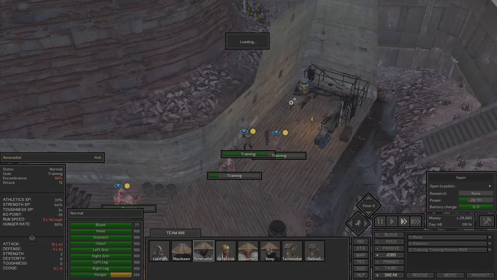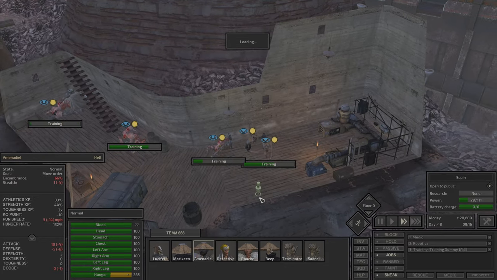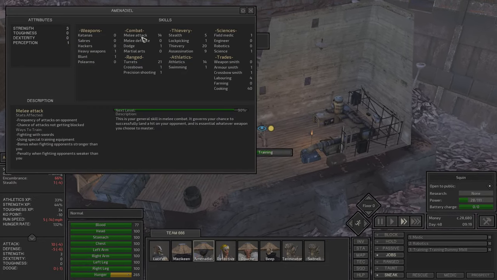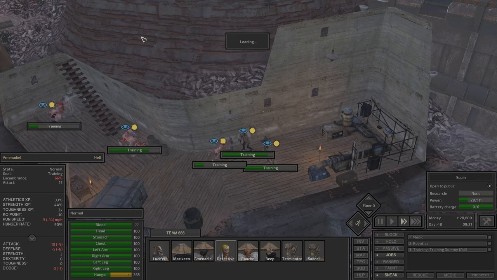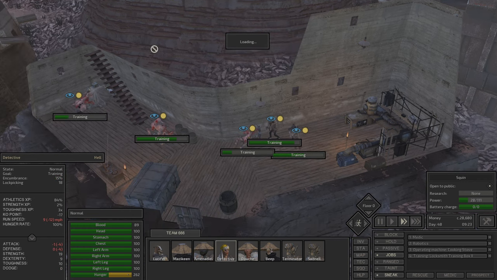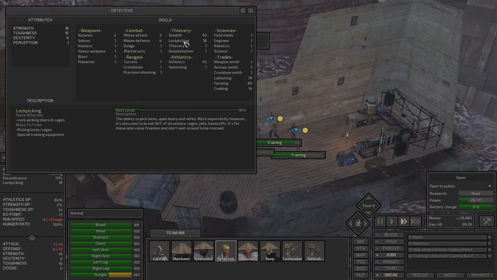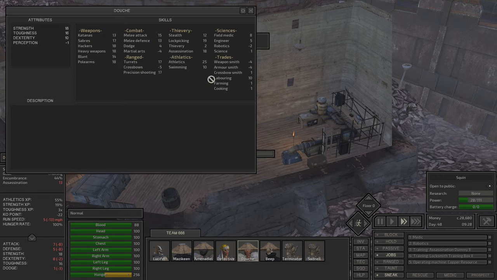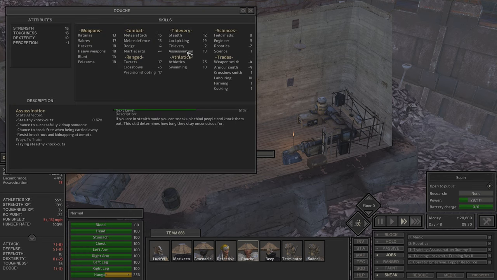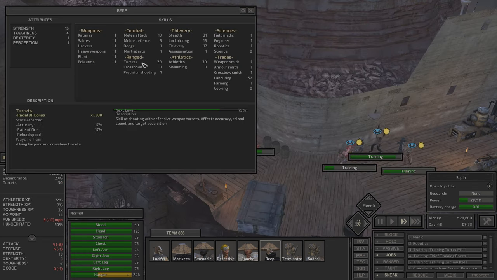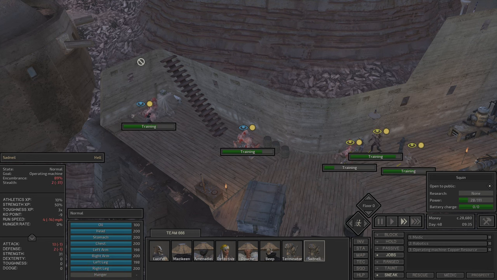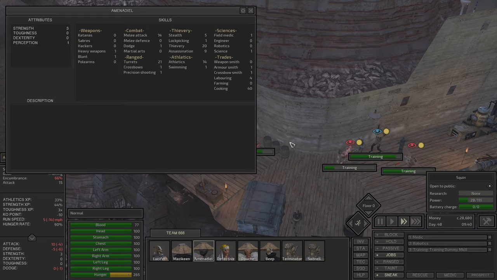A mana deal? Okay, he's doing the male attack, okay? 10%. Chloe is doing the lockpicking. Dushi guy is doing the assassination, yeah. Not a great thing. Oh, you're almost done with that. So Beep is almost done. I don't know if we need more with Beep.